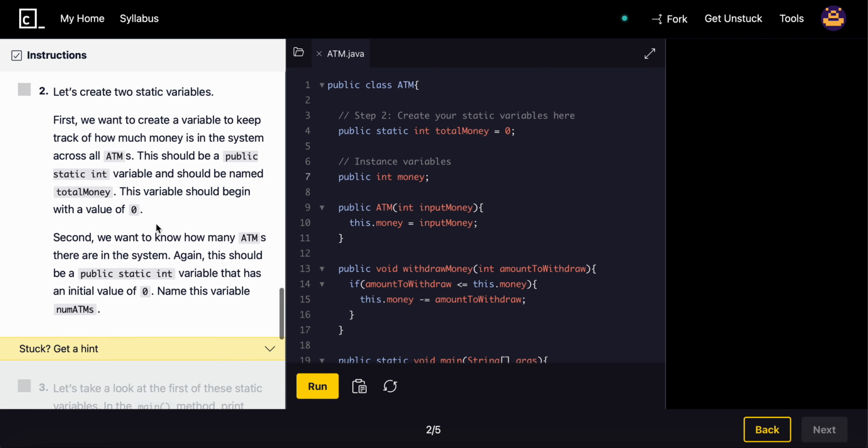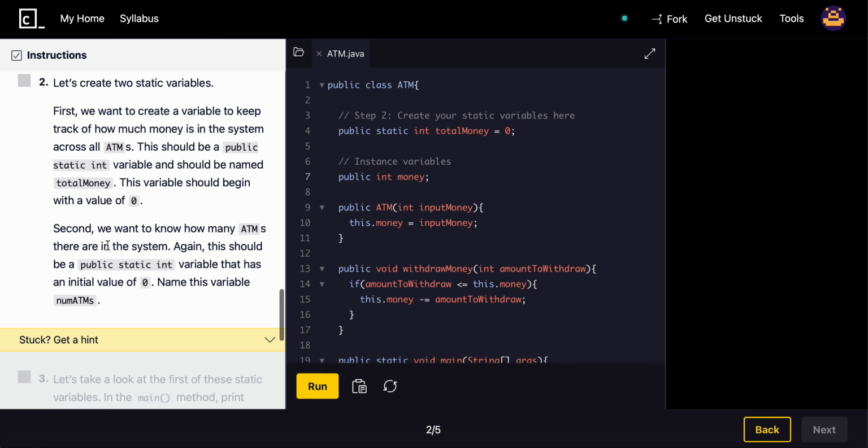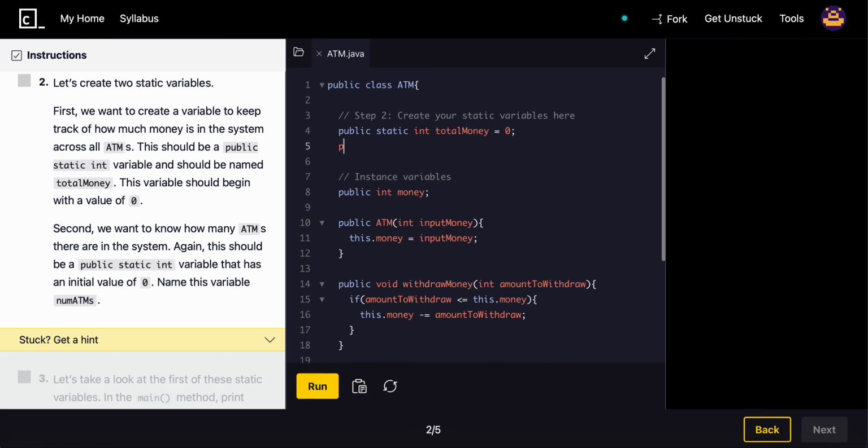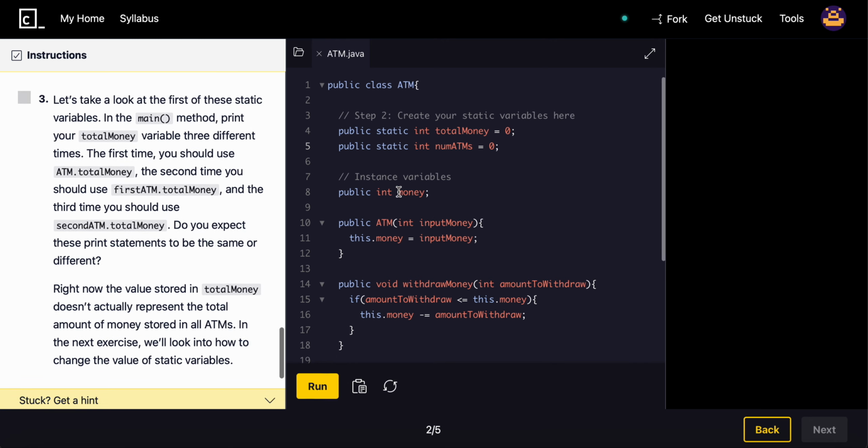And then for the second, we want to know how many ATMs there are in the system. Again, this should be a public static int. So the public static int, and we'll do numATMs, and we'll set that equal to 0 as well. Okay. So let's run it. Perfect. Now, let's take a look at the first of these static variables.